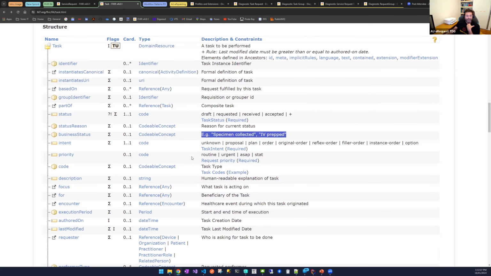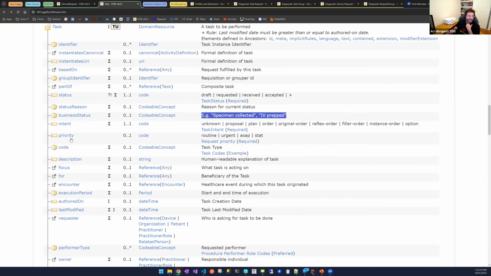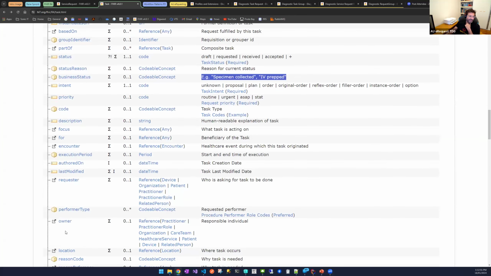But what's important about this discussion today is that workflow revolves around this Task resource. And this Task resource has a focus to any reference, which in our case would be our service request. So this task would point to the service request that says, do a chest x-ray. It has a for, which should probably be the patient. We're doing the task for the patient. And an owner down here, like who is to do this task.